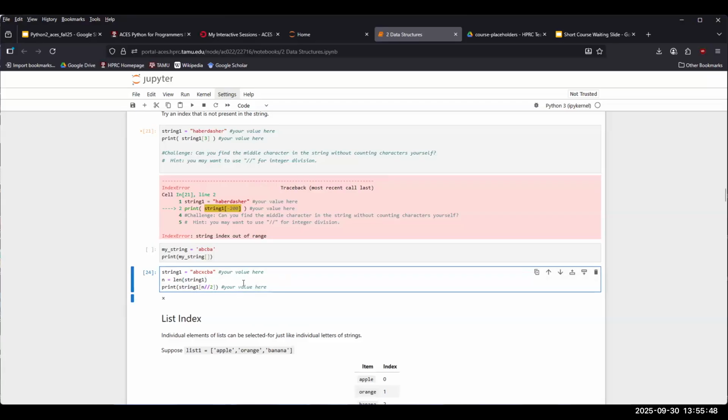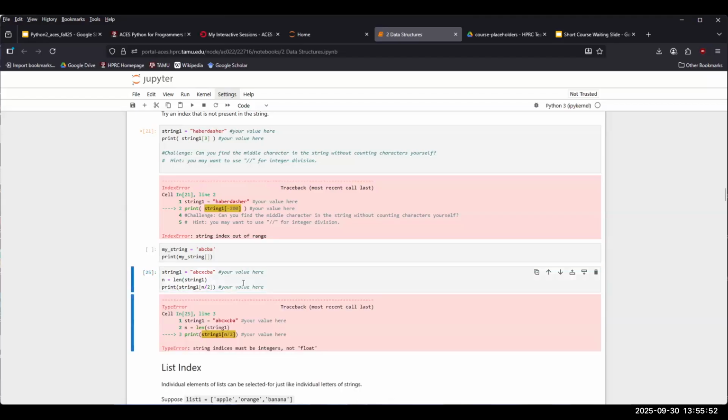One thing, I guess, note that you do specifically have to do integer division, because if you make it a float, you get this type error, because you cannot broadly index something with a float. There's no implicit float indices. It's all integers.